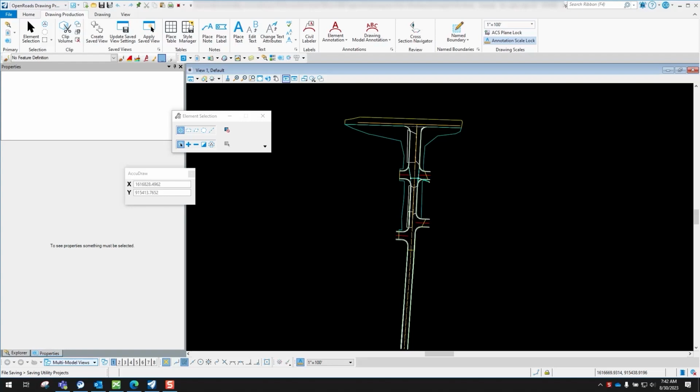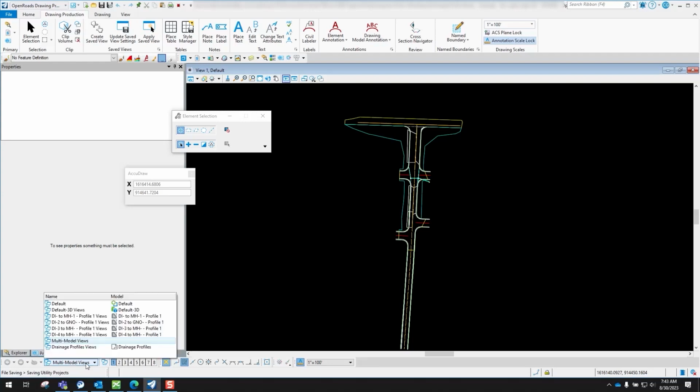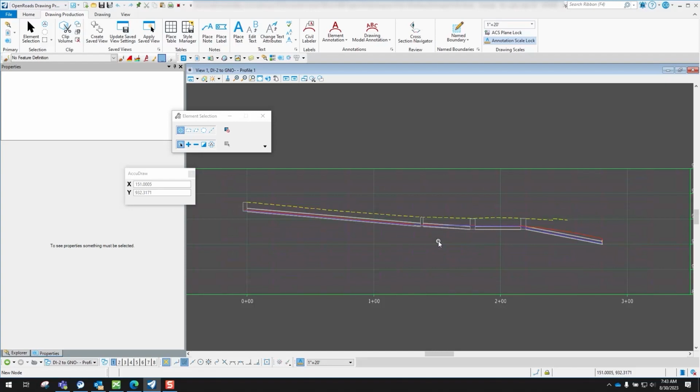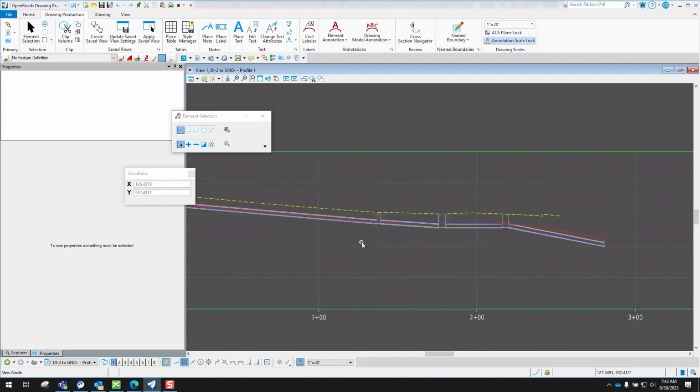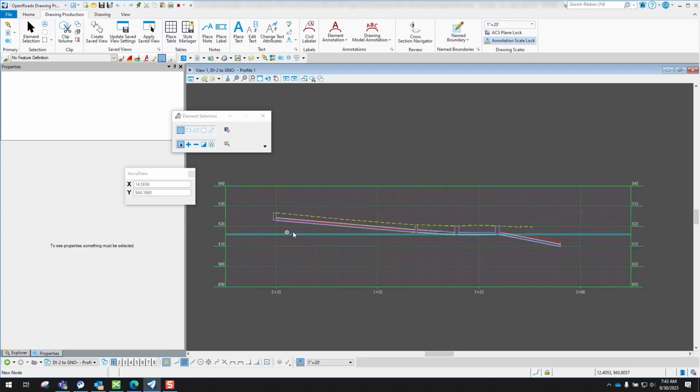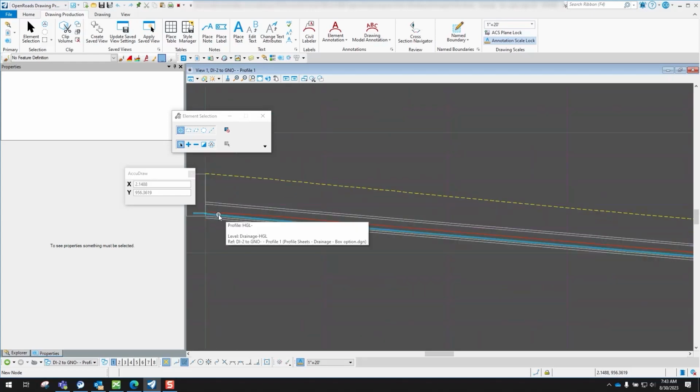So the first topic that I'm going to talk about is the display of the EGL and the HGL, and also the concrete wall sections for those pipes that are in the drainage profiles. So let me go ahead and get to one of the drawing models, and you'll see on this one here that we have everything placed using the tools in the previous video. And you'll notice here that we have the HGL and EGL being displayed.